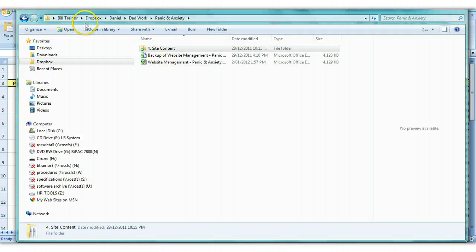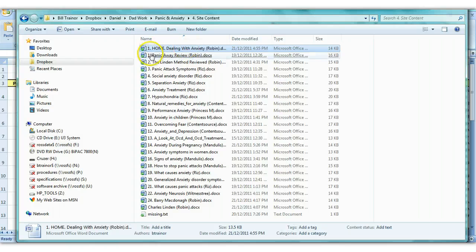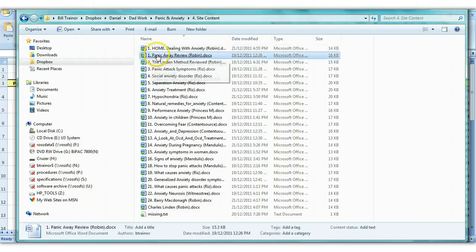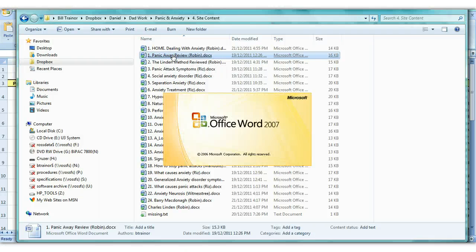Okay, we're back here in the Dropbox under panic and anxiety. So in this folder here, site content, you go in there, you'll see home, and then each one. They're obviously both called number 1 because you'll see there's post 1 to 24, so that's just my way of doing it. So there's Panic Away Review, so that's actually the first post we need to do. So just open up that.